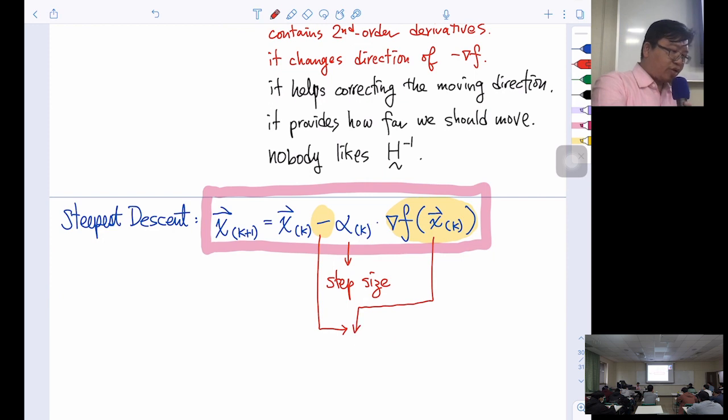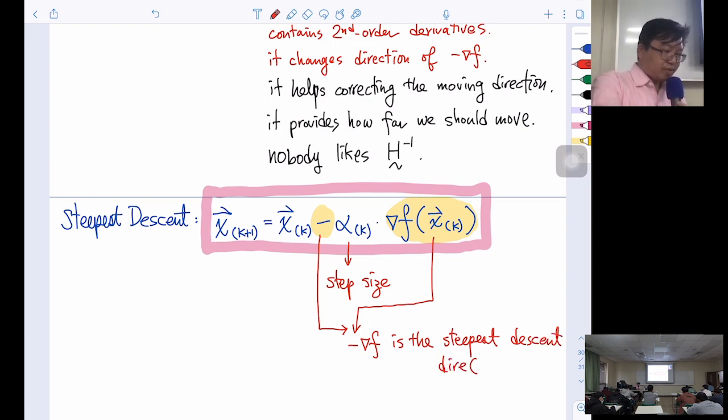Combining together, the negative gradient basically is the steepest descent direction. So we are actually moving toward the steepest descent direction.